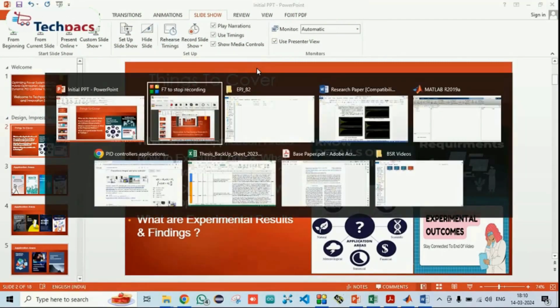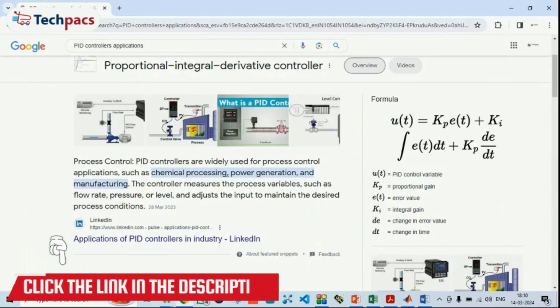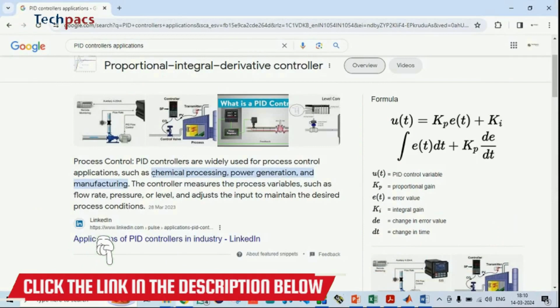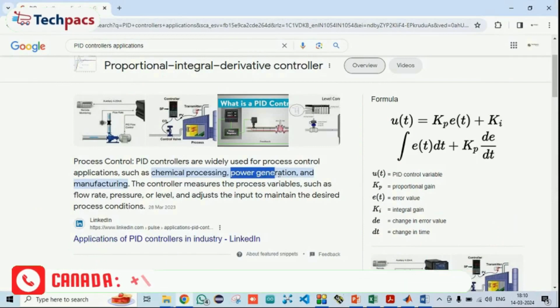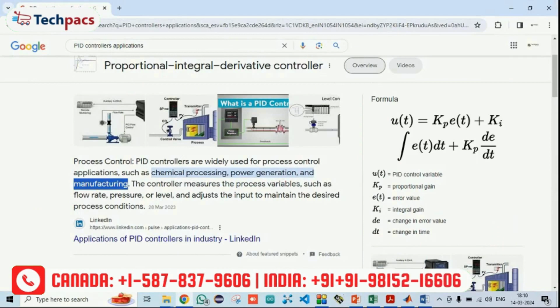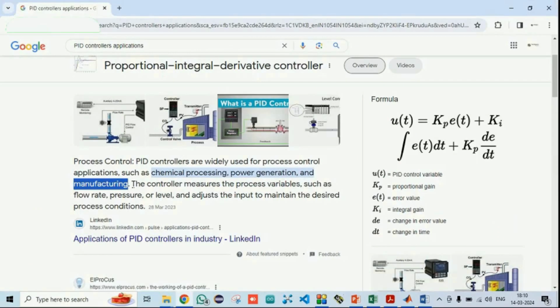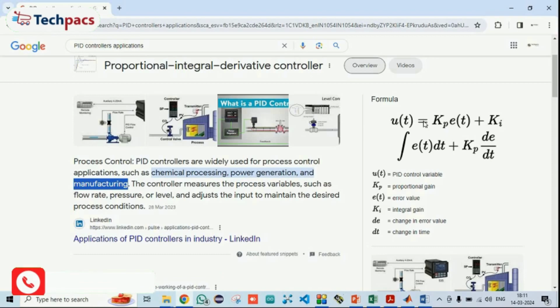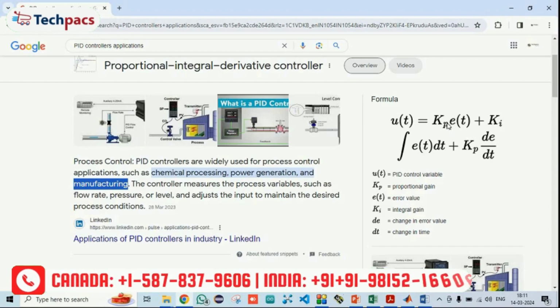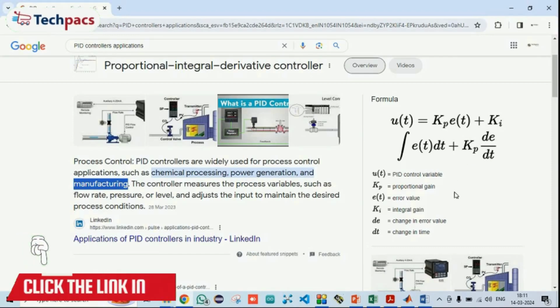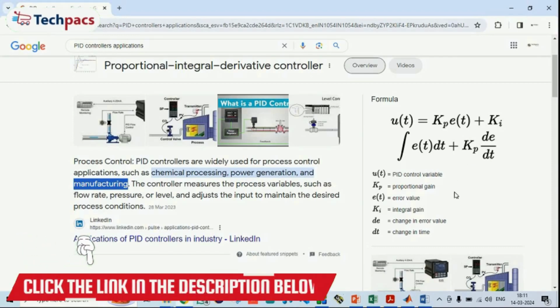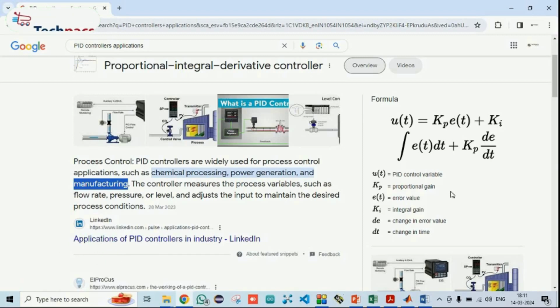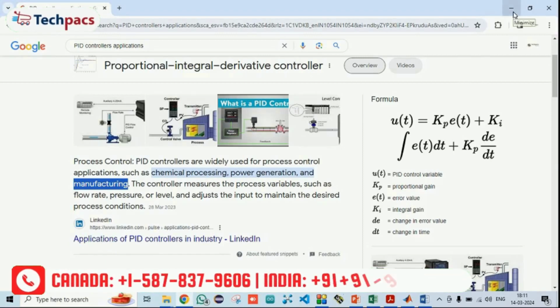So PID controllers are not restricted to any specific area. It is useful in many domains, either chemical processing, power generation systems, manufacturing domains, and many other areas. They are basically the control units that are used to control the applications. So the general formulation that we use is here. The factors Kp, Ki, and Kd are the factors that impact the outcome and need to be tuned. So on that inspiration, we are moving to the code.